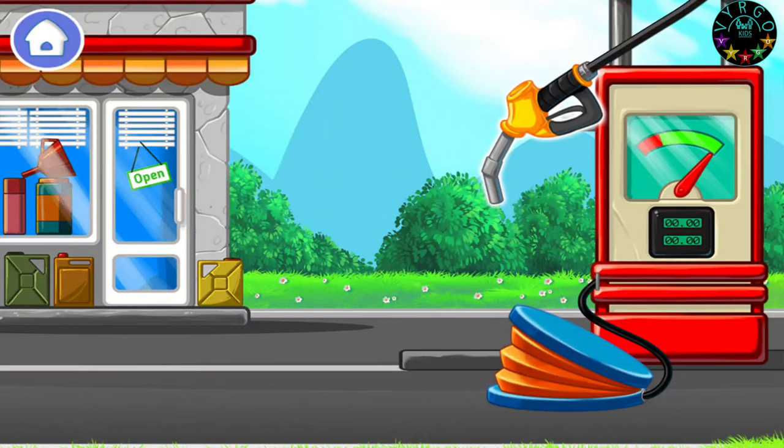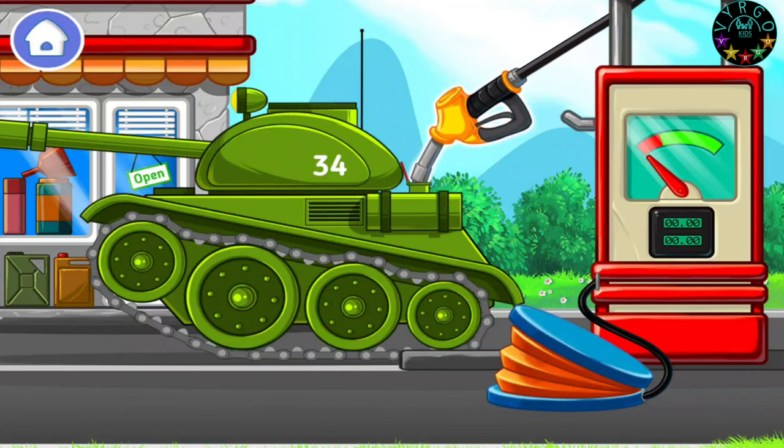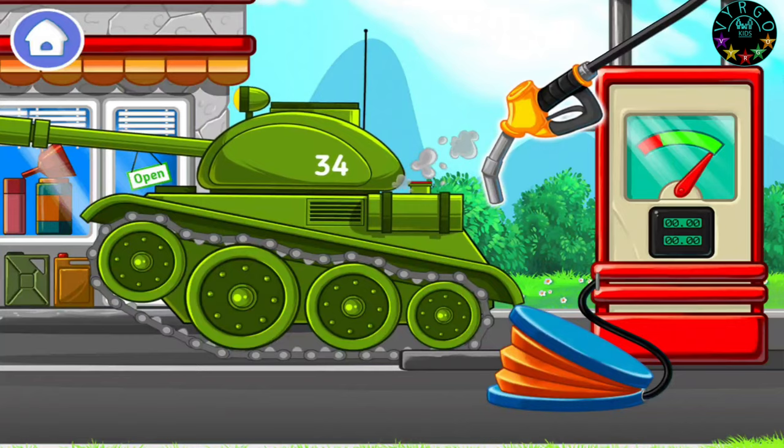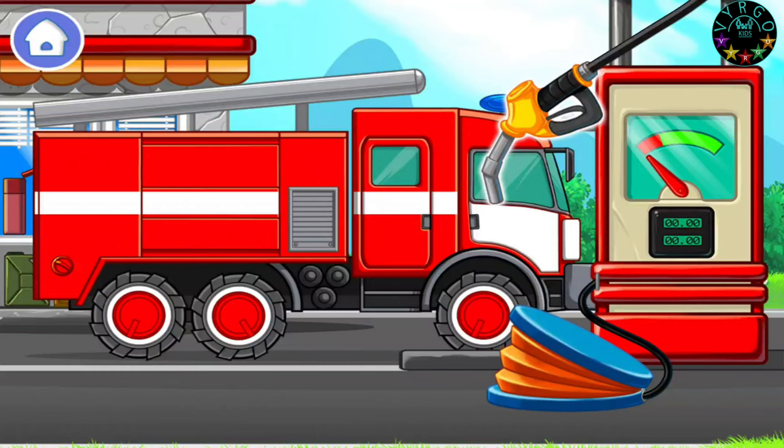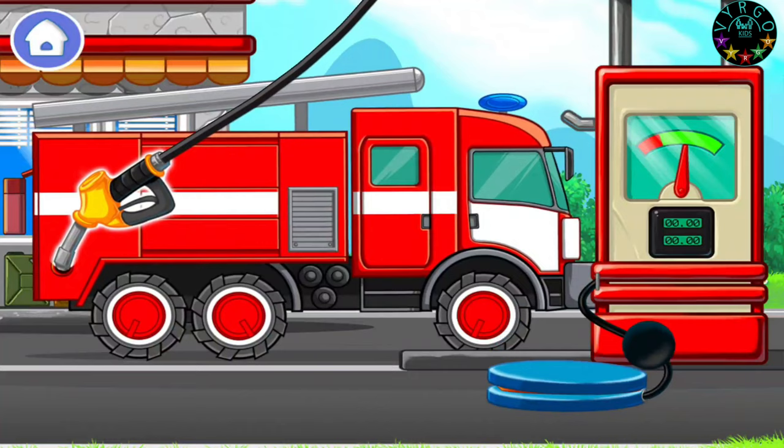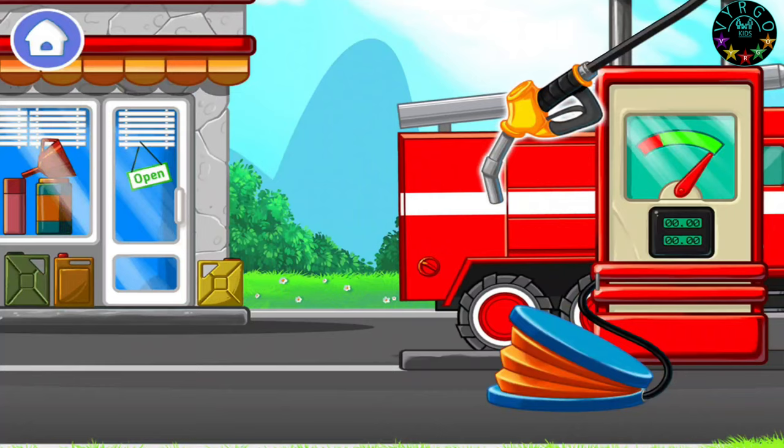Now we need to fill it. Tank. Pump. Don't stop. First we have to fill it. Fire engine. Press the pump. Hooray! First we have to fill it. Excavator. Pump.